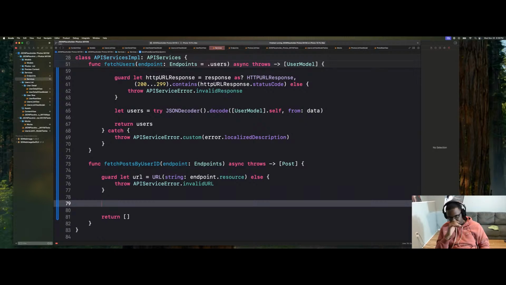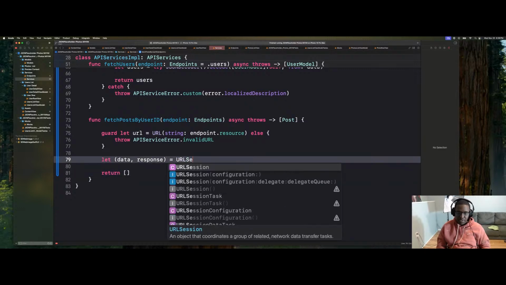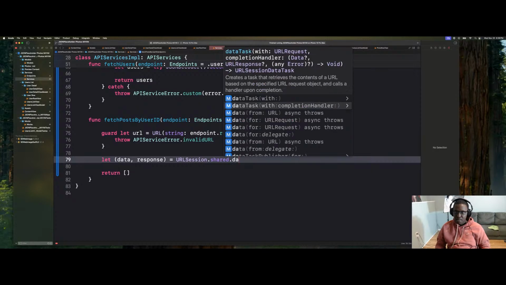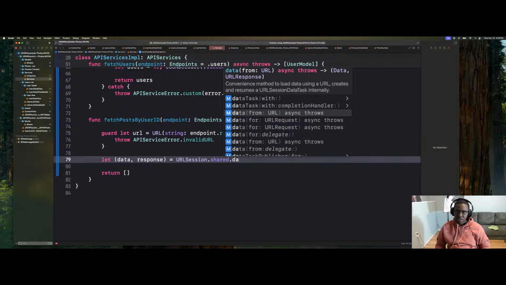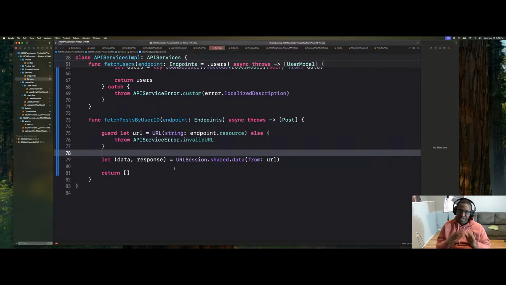All right. So now that we have the URL, this is where we're actually going to start making our API requests. So with Swift concurrency, we'll say let response equal URLSession.shared.data, and make sure you look for the async one that just takes a URL, not a URL request. And then we'll just pass in our URL here. We're going to get a couple errors here.